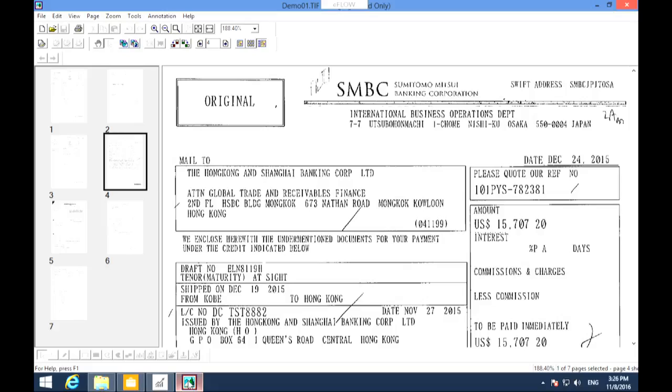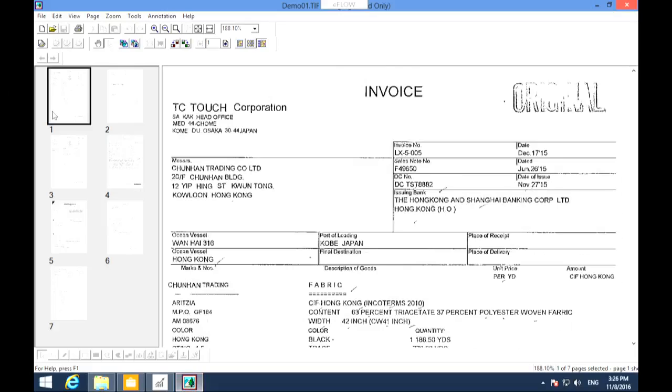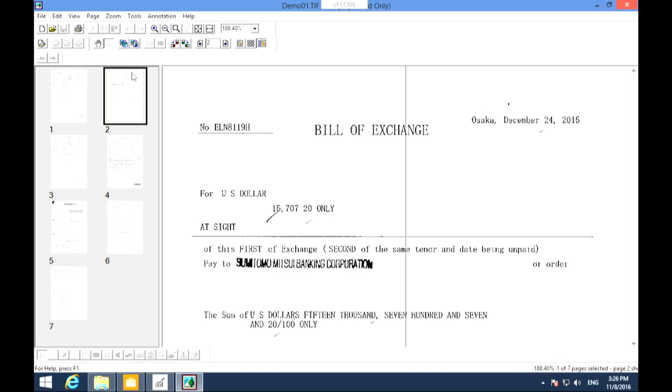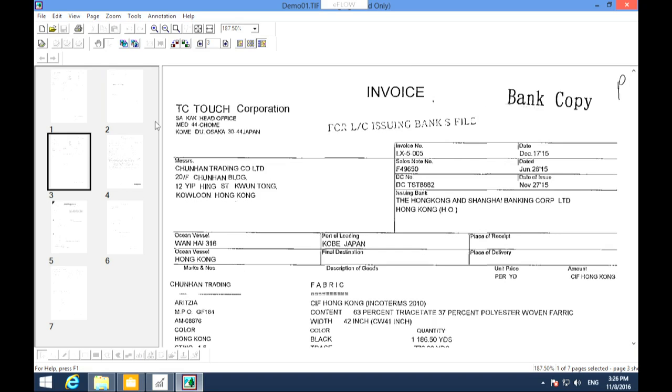Now, we have here a typical image of a trade finance document. Obviously, this is a fabricated one, but this is fairly representative of the actual documents that you see in a production environment. A trade finance document actually consists of a wide variety of documents. We have invoices, we have a bill of exchange, complicated invoices, and so on and so forth. So there's a wide variety here.